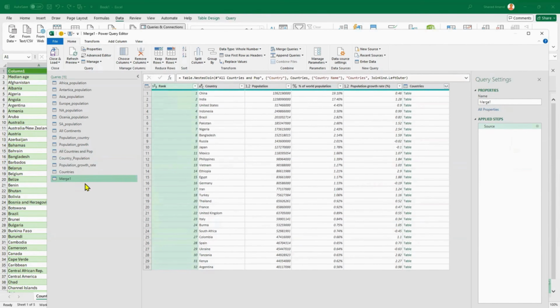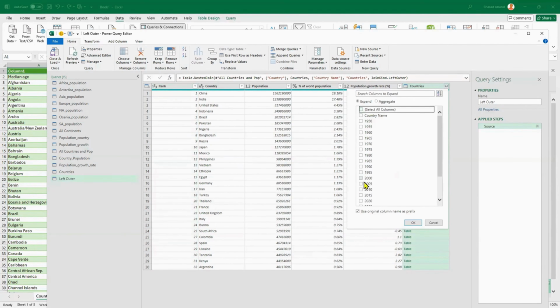And we have Merge1. And I'm going to rename it to left outer, so you can remember that. And we have tables here. I maybe need about 2020, 2025, and 2030.